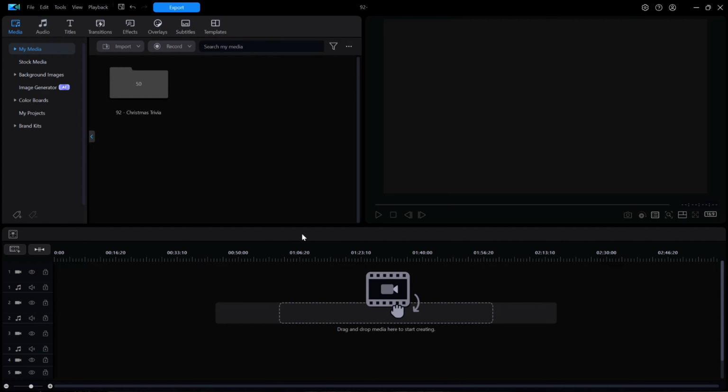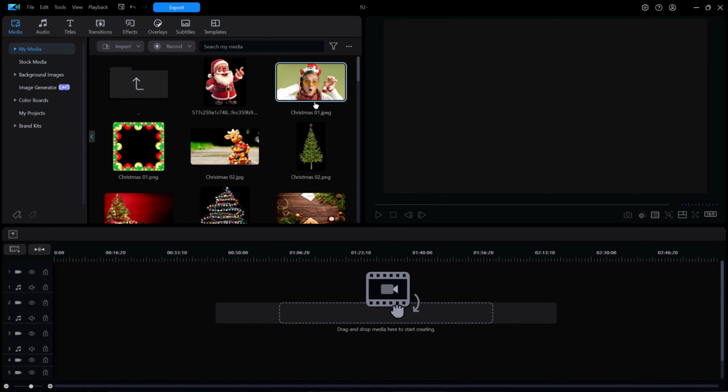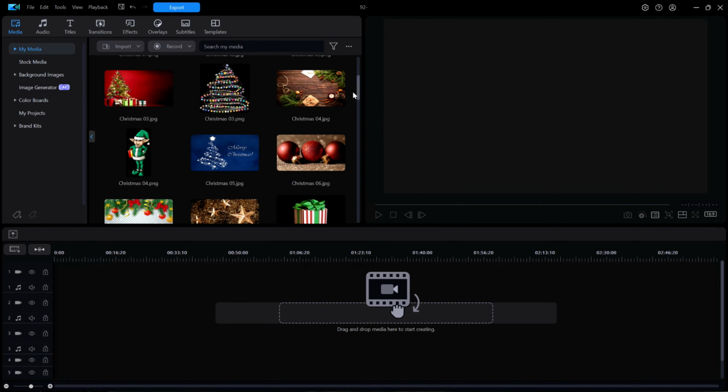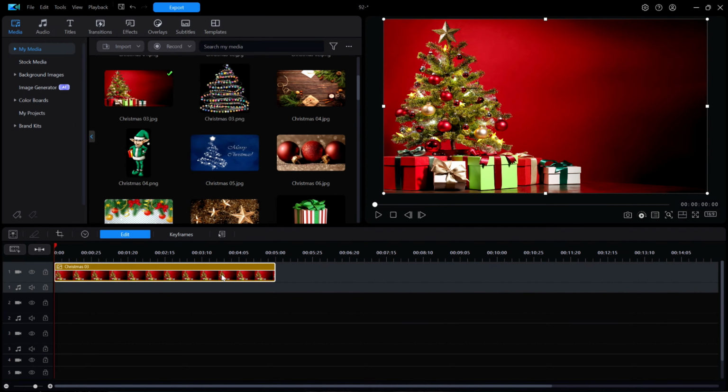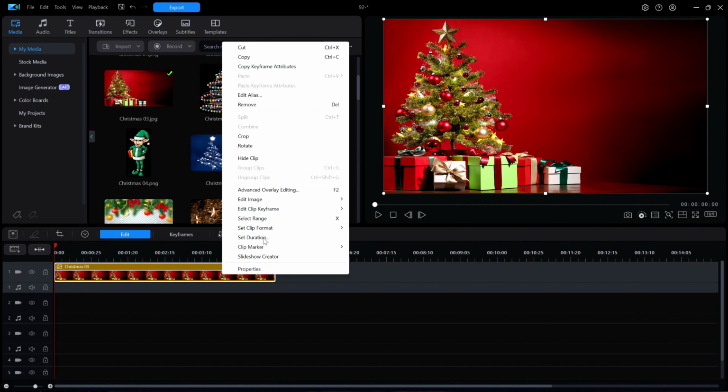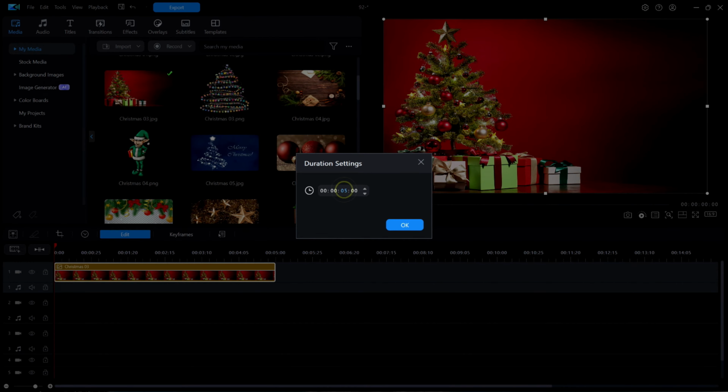I have already gathered all of my media ahead of time into one folder, which you can see here in the media library. I'll first drag down a background image, Christmas 03, to the timeline. I'll increase the duration from 5 seconds to 15 seconds by right-clicking on the timeline image and setting Set Duration to 15.